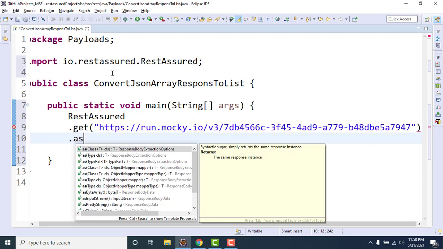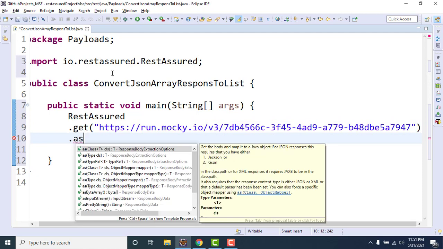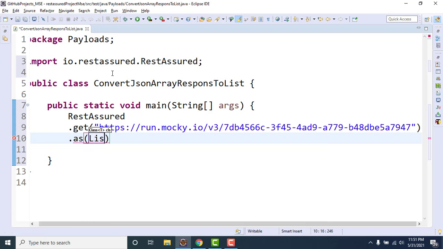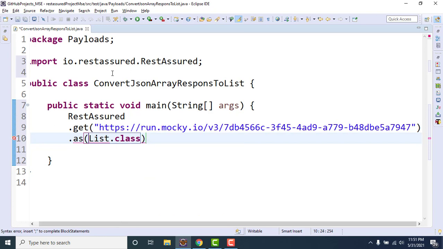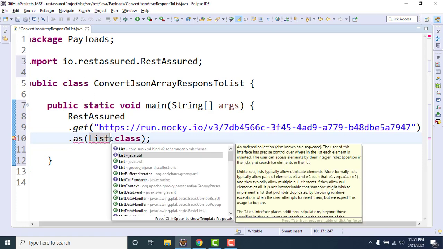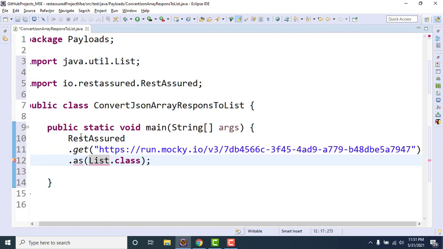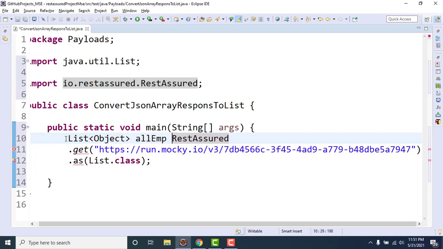Then similarly, in the previous video we used map.class, right? And it converted that response to a map. Similarly you can do list.class. You can use any implemented class as well, like LinkedList or ArrayList, whatever you want. Let me import this list. Remember, this list should come from the java.util package, and you can store this here. So it can be a list of Object. For the name I can give allEmployee.